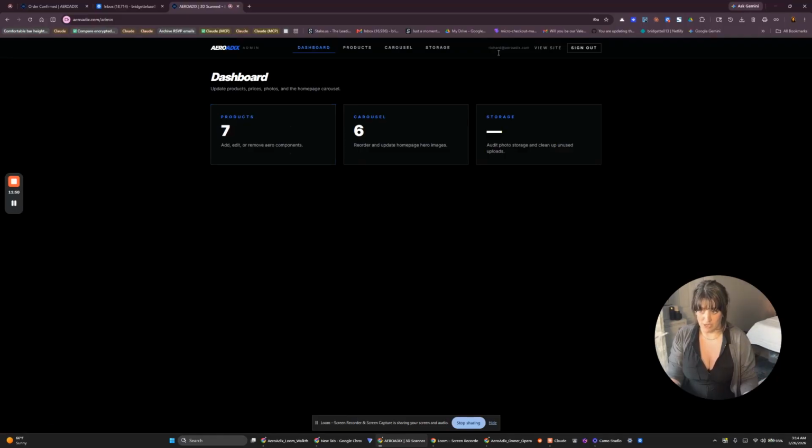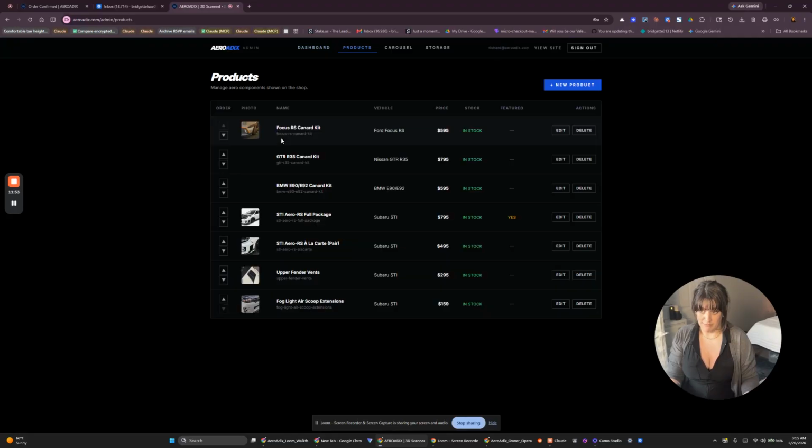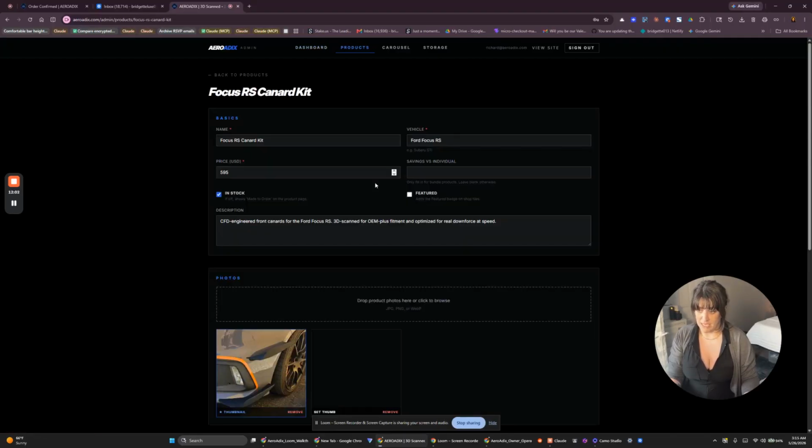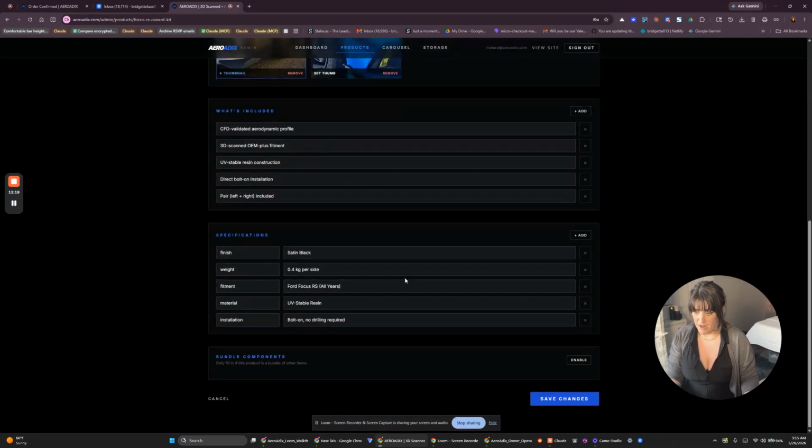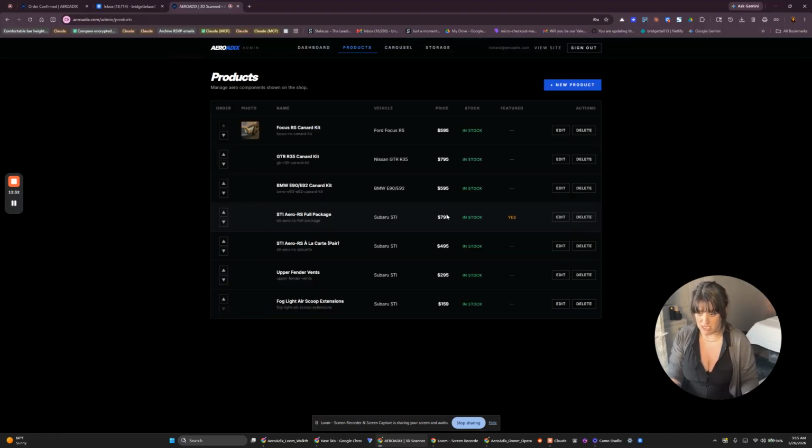So this is your dashboard screen. You have your products here. You can go in and edit each individual product. You can add products, create a new product. You can edit the product as is, and it says savings versus individual. You can add little discounts. You can click to have an in stock marker on it or a featured marker. What's included is right here, so you just add line items there. Specifications, add line items just the same. There's bundle components enable, so you can bundle things to have packages that will add up automatically, and you save the changes here and it goes directly to your site just like that.